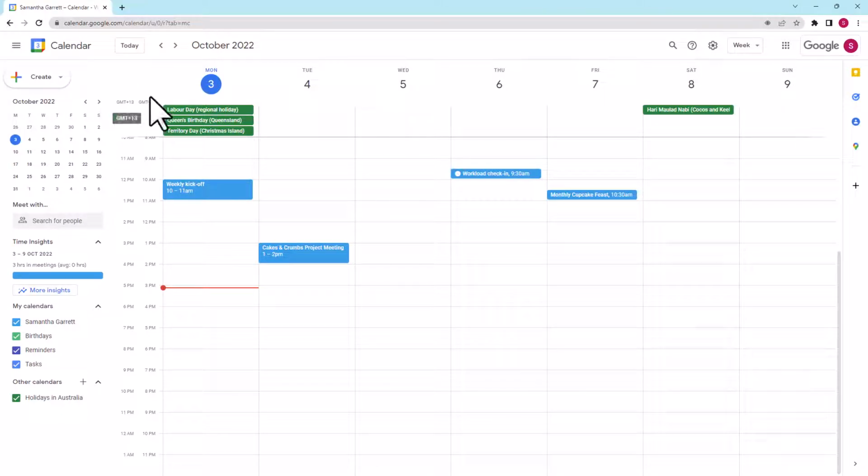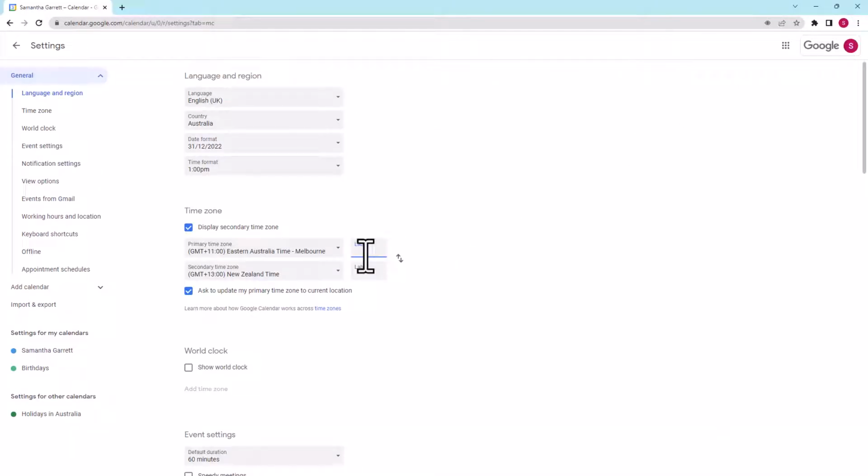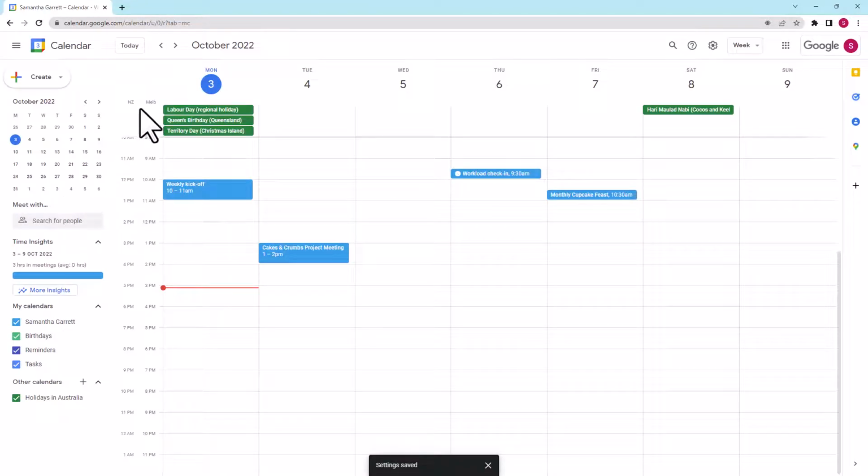But I find it a little bit confusing when it just has the actual GMT label up the top there. So that's where we can jump back into these settings and we can actually pop a label. So I'm going to put this one here as Melb, and I'm going to put this one here as NZ with a capital Z. Beautiful. So we'll go back here and you'll see it's saving it, and it now says NZ and Melbourne up there. So it's much smoother, and I can see side by side the time.